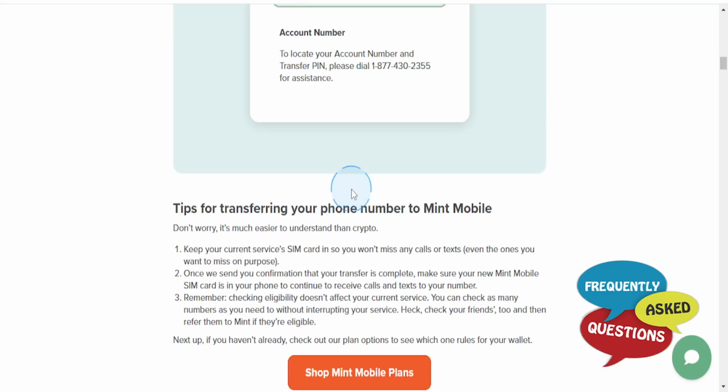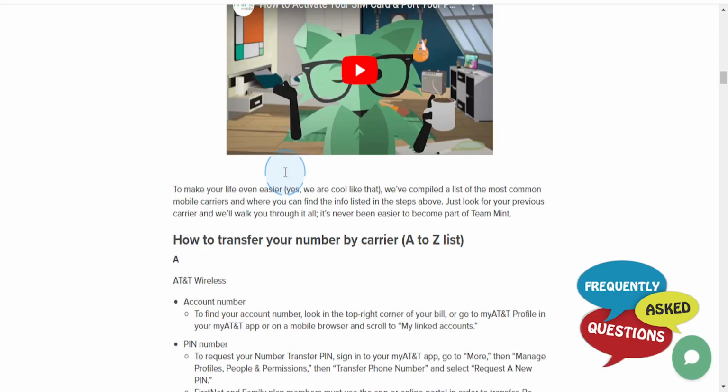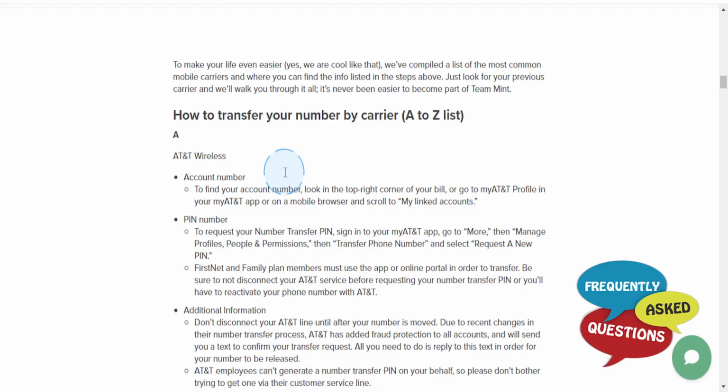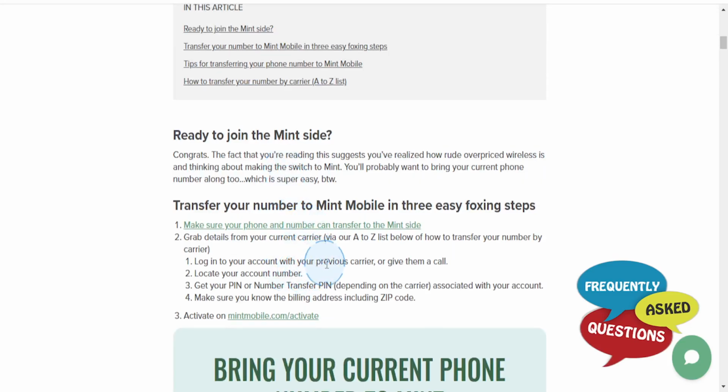And then you need to gather account details, right? So what you need to do is log in to your Straight Talk account, or you can call them to get your account number, PIN, and billing address.